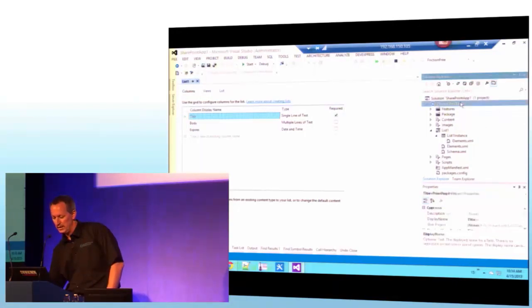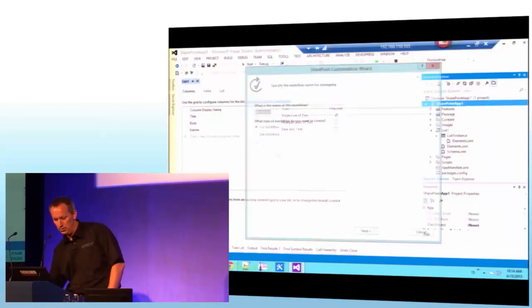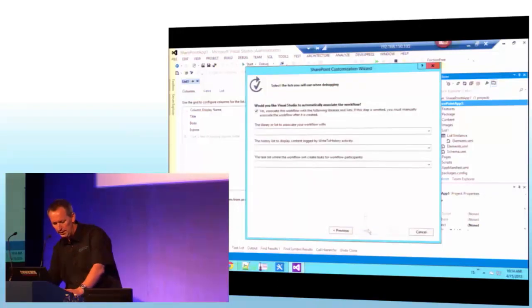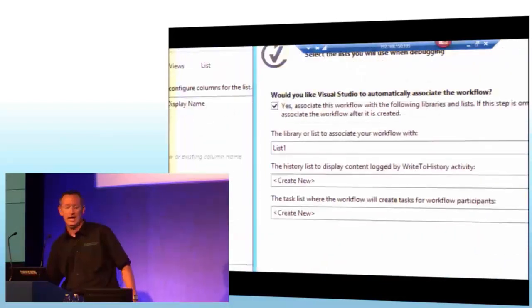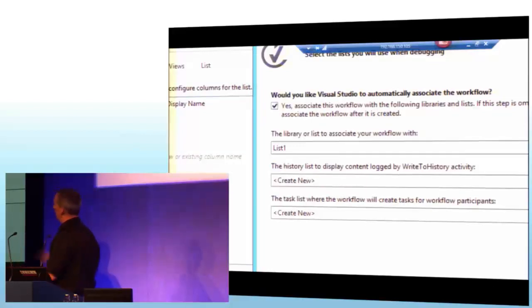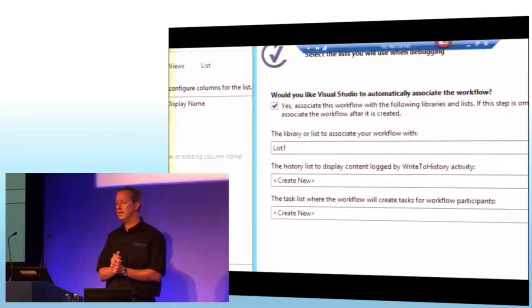I'll come over here and let's go back and add our workflow. That list is fine enough. So I'll create my workflow, workflow one. It's a list workflow. I'm calling it workflow one. Then I'm getting all the classic options here to say, do you want me to create the association list for you? I can also create the task list for you as well. This is a list workflow. Which one do you want me to associate it with? You just answer some questions and everything is nice and happy.